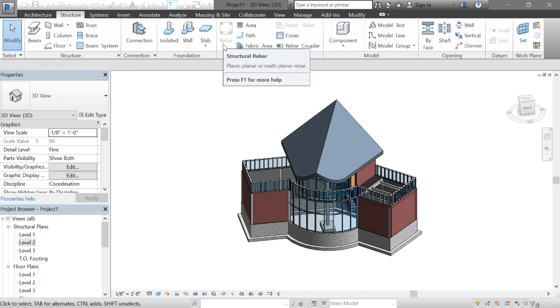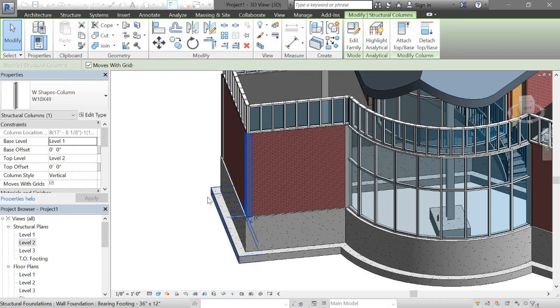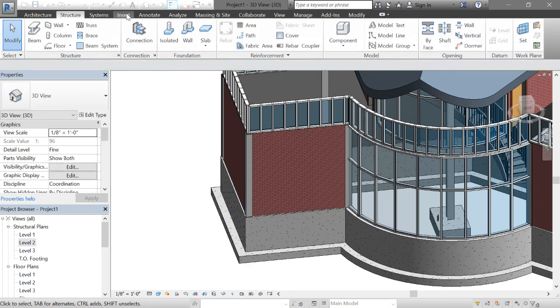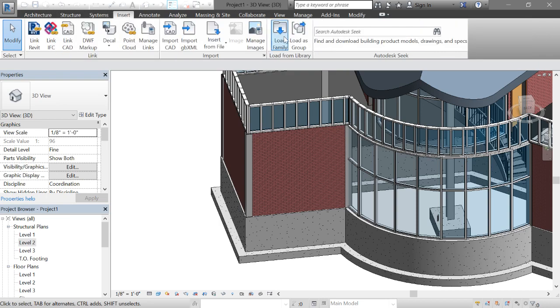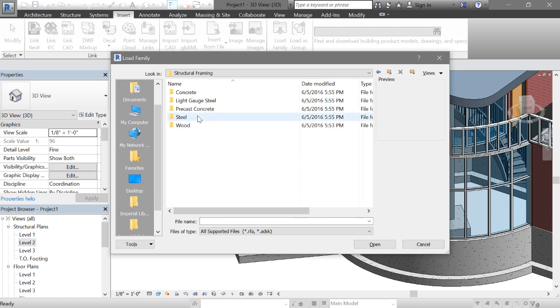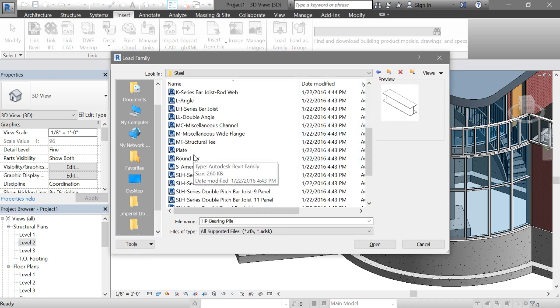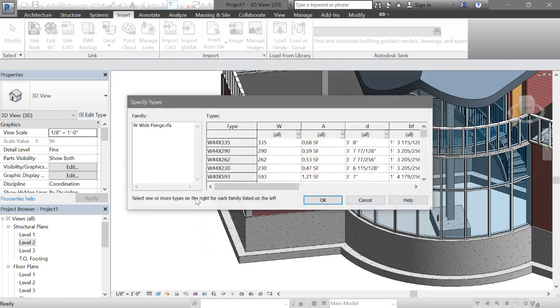We already have slabs. If you want other beams by chance, say I used a W10 by 49 because that was the default one. If you want a smaller beam or a bigger beam, go Insert, Load Family, scroll on down to Structural Framing. And you can have wood, steel, concrete, light gauge steel, precast concrete. I would personally stick with steel. And you are going to want a wide flange.